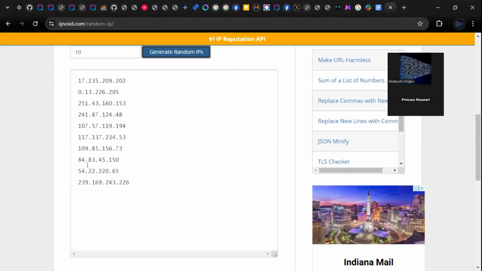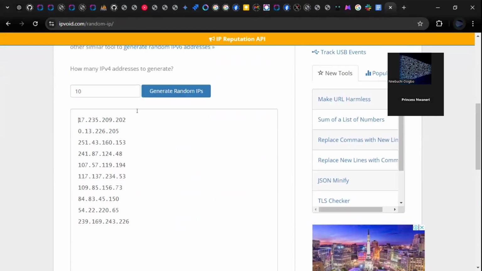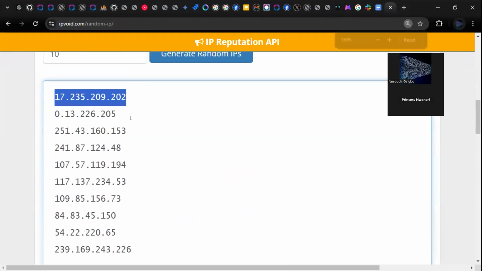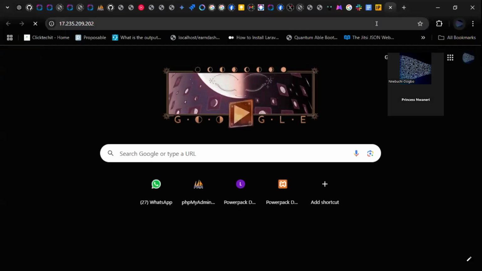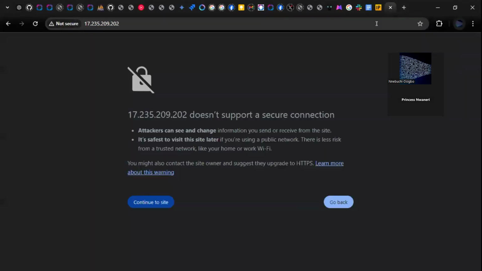Now look at these IP addresses. Can you see my screen? Yes. All right. These are addresses that can be used to access things on the internet. Let me show you these ones are active. That's why they warn. But generally, the IP address is still loading.